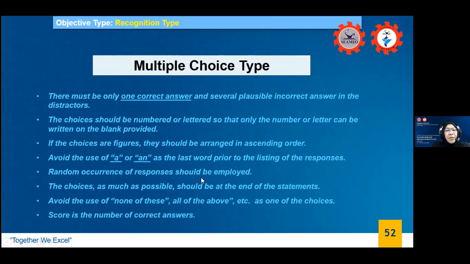Random occurrence of responses should be employed, meaning to say you do not give the answers in a pattern like A, B, C, A, B, C, D. Then they will know that the correct answer is always B. Next question is also B. Your students will know that all the answers in the multiple choices are letter B, because you are giving them that notion that your arrangement is all the correct answers belong to letter B. It has to be random.